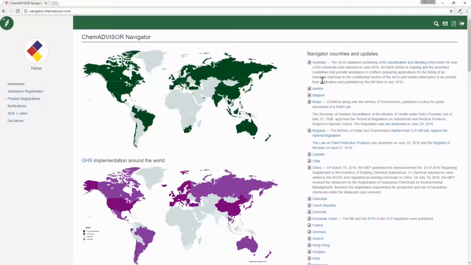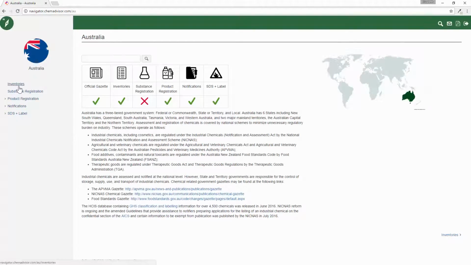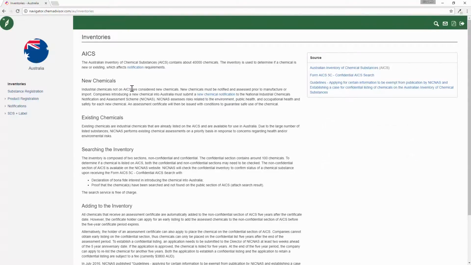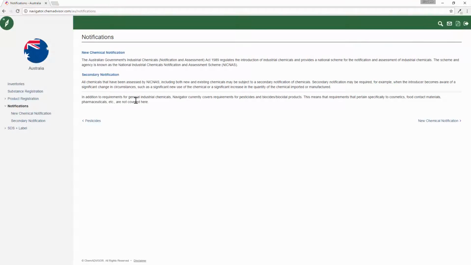So for example, where you might have run your chemical that you produce against the lists in Lolly and found that it was not on the inventory in Australia, you could go to Navigator to find out what that means for you. So within Australia, out of the topics that we cover, you'd visit the inventory section, and you'd read here what it means to not have a chemical on the Australian inventory of chemical substances and find out whether you were subject to notifications. All of these topics are interrelated, which is why it's nice to read them together.